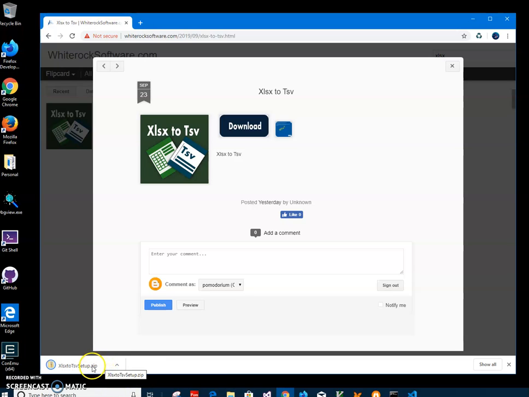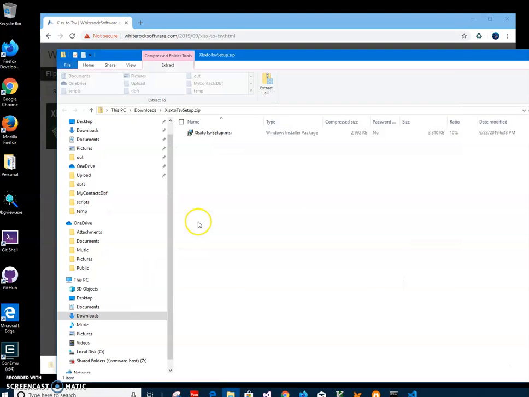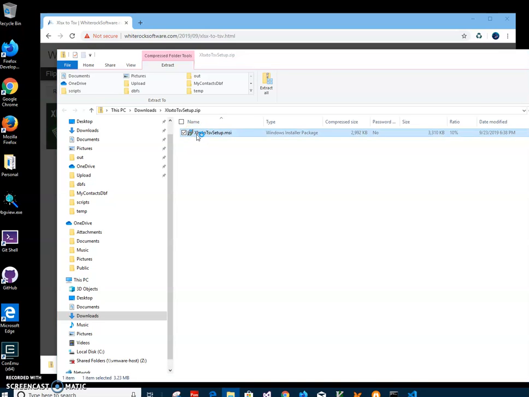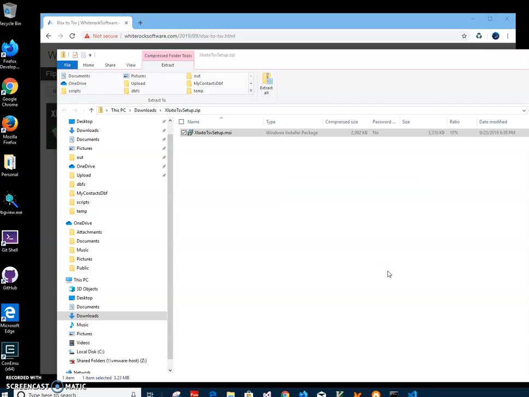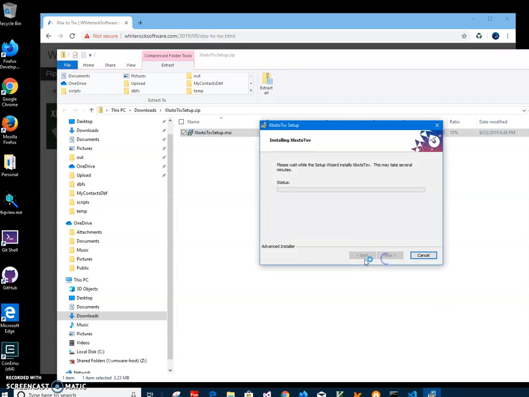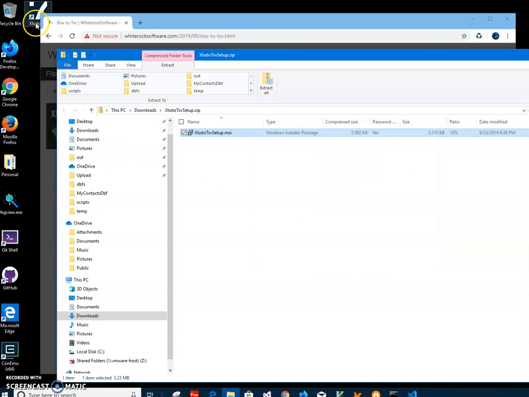So I'll click on the loaded archive, double click on MSI inside the archive and click more info here. Windows is displaying this screen because I'm not a registered publisher. You can see publisher unknown. I'll just click run anyway to start the installation. Click on next, install, click on yes here and finish. And you can see the app has been installed on my computer.